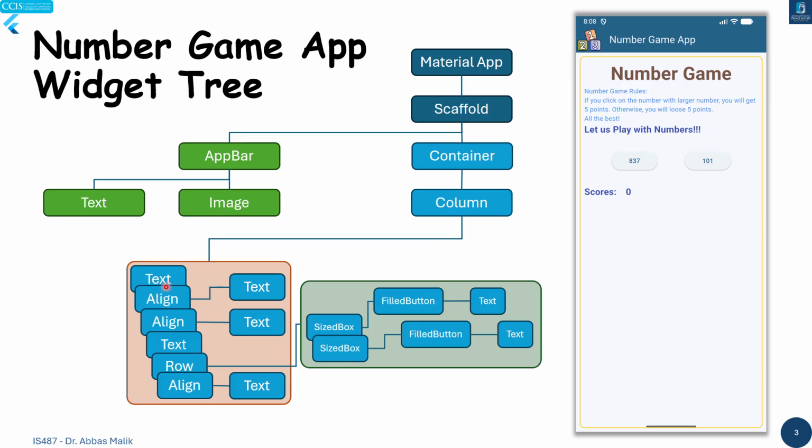If we look at our structure here, we are repeating the same structure three times to represent this information: the number rule game, then what is the rule, and then let's play with the numbers. The structure of the buttons is also exactly the same. The only thing that is changing is the numbers which appear on these buttons. So yes, we have created that application using a very simple one page, and inside the page we designed that widget tree. But there is a better way to implement that application.